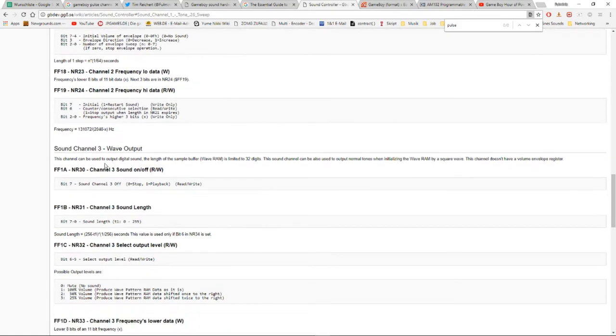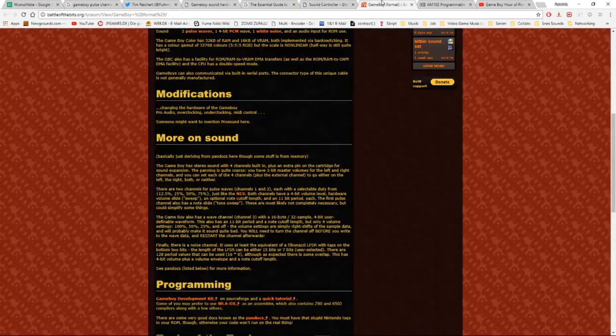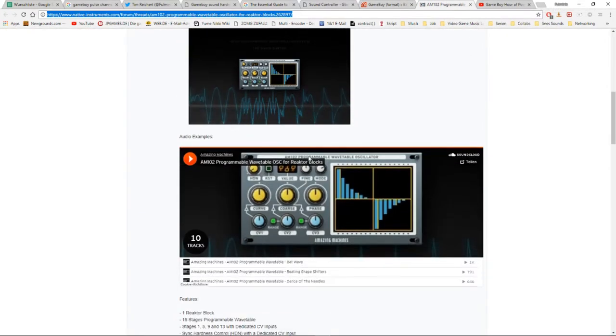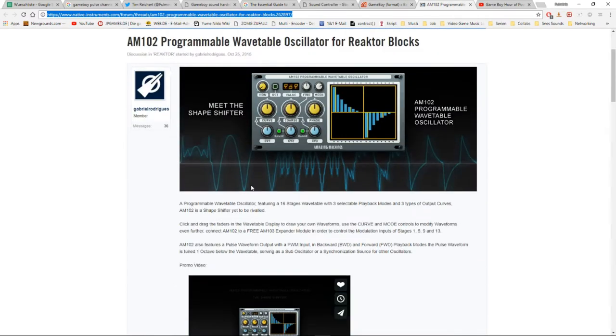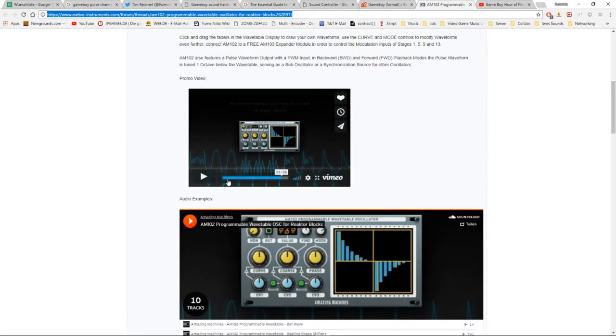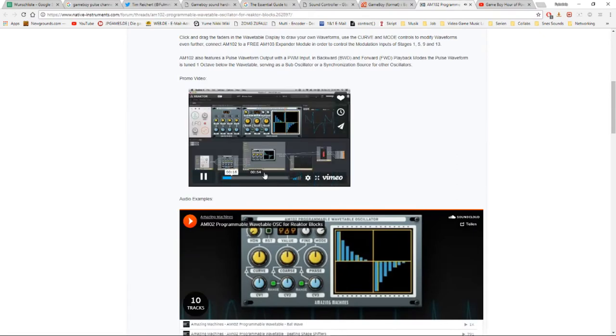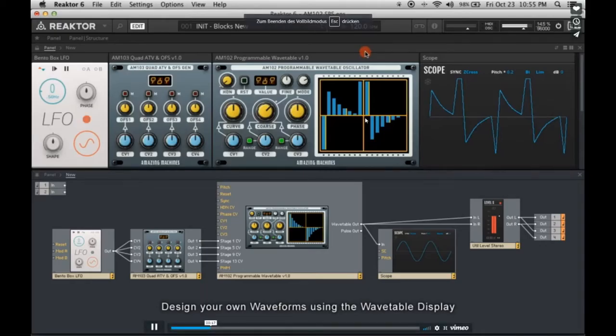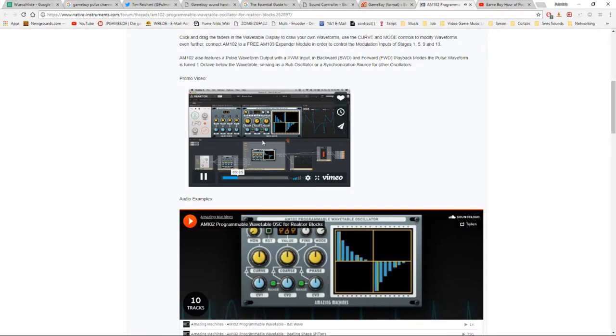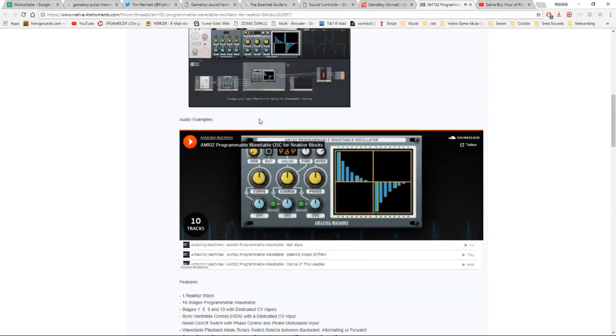The PCM wave generator, I guess it kind of looks like this. It's also a programmable wave oscillator. In this case, it's like a VST. You can change the waves up, you can add effects. So that's also a thing you can do with the GameBoy.